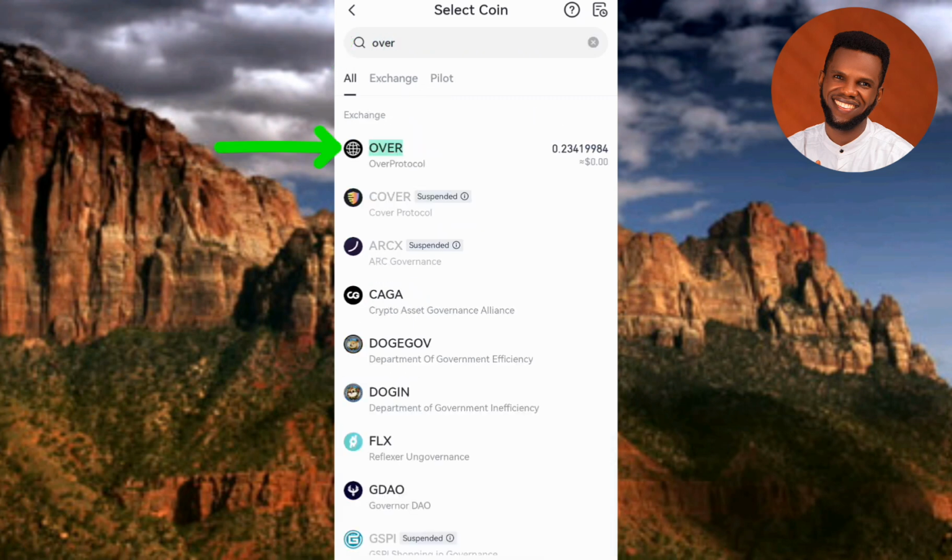So guys, now you can see the OVER token right there. The arrow is pointing at it. You can see the OVER logo. You can see it's written under it, OVER Protocol. So guys, now what you have to do right away is to tap on it to select it. So let me tap on it right away.